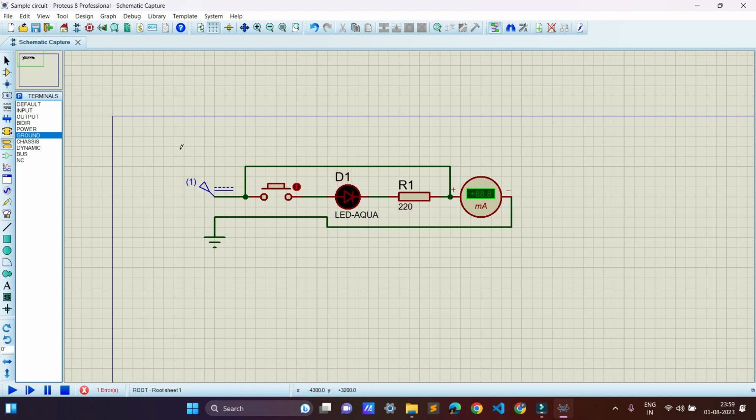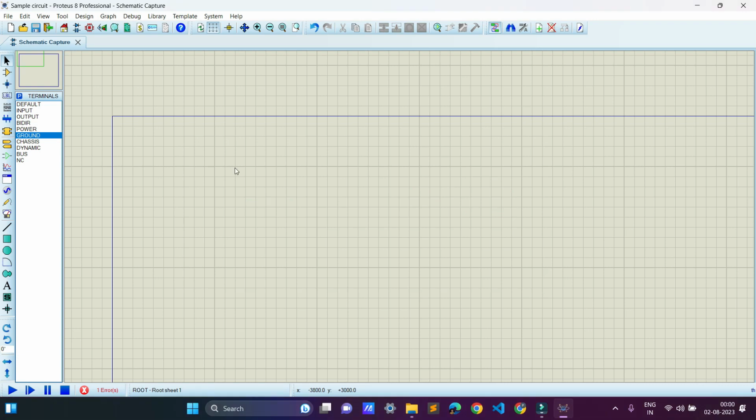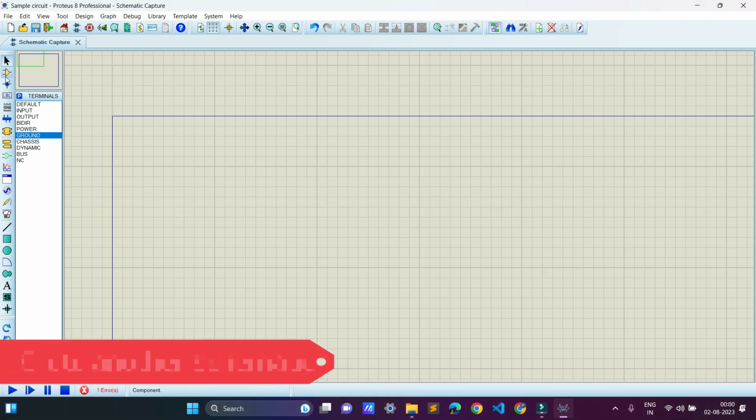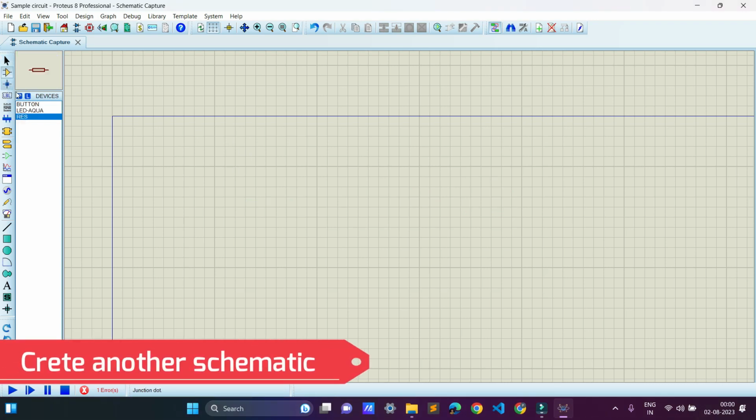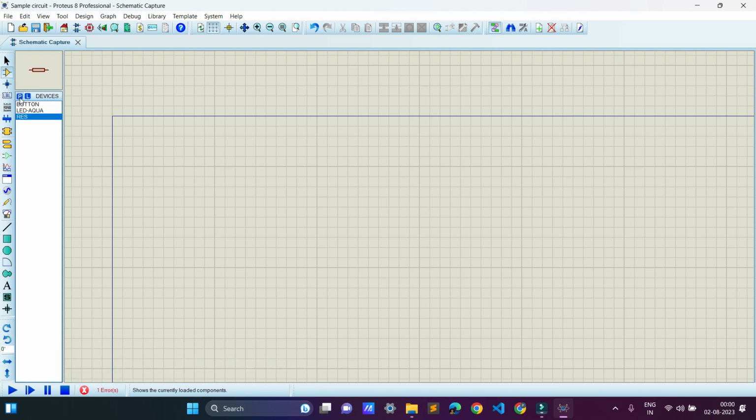So for now, let's delete everything. You can click on this selection mode and then select everything individually like this, and you can select multiple components by clicking the control button like this, and then delete accordingly, or else you can just select all the things like this and click delete. Now let's build another circuit. So again, see the component mode, and then you can pick other components as well.